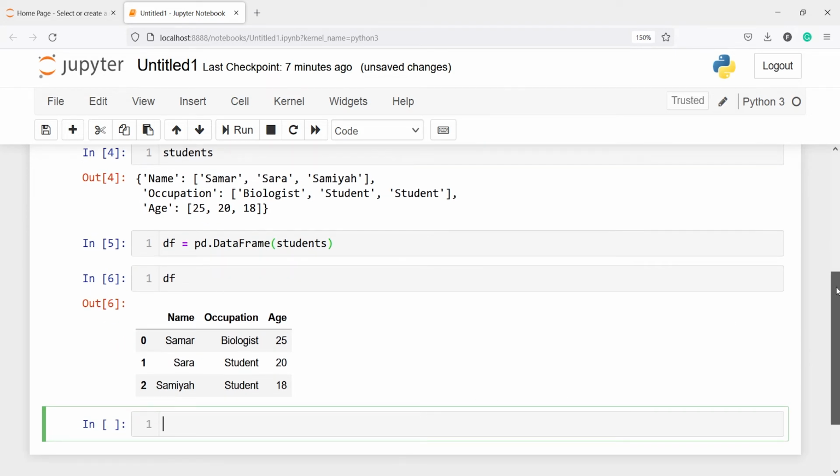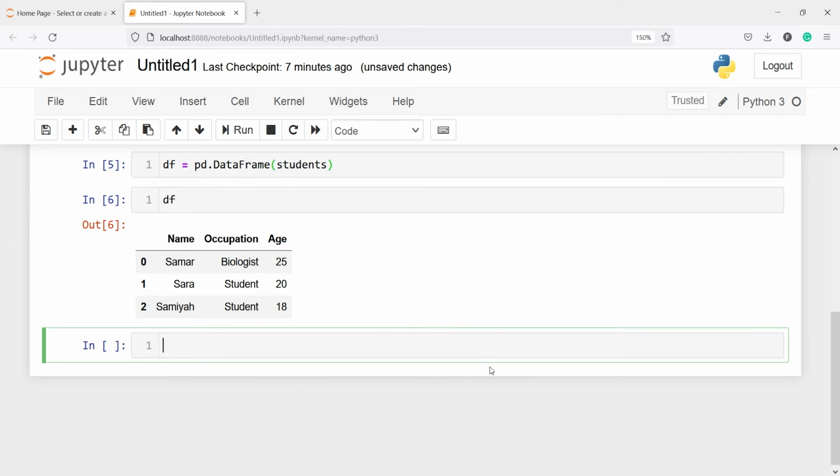For that, first I'll have to define these two, the index and the column names. So first I'll define the index. I'll make one variable ind, and inside this I will write person1. This is going to be my index. So instead of 0, 1, and 2, you will see this person1, person2, and person3. I'll write here person2, then person3.